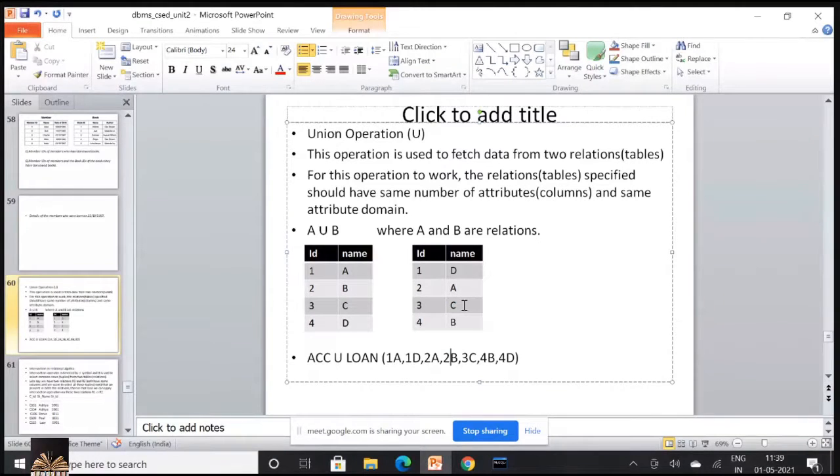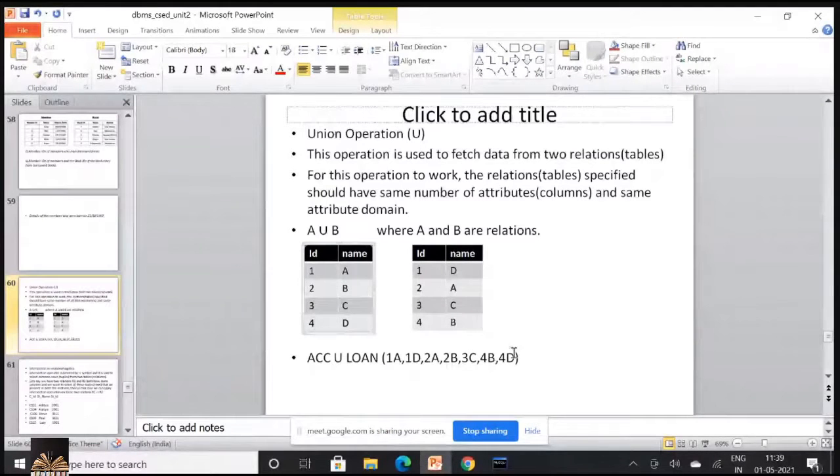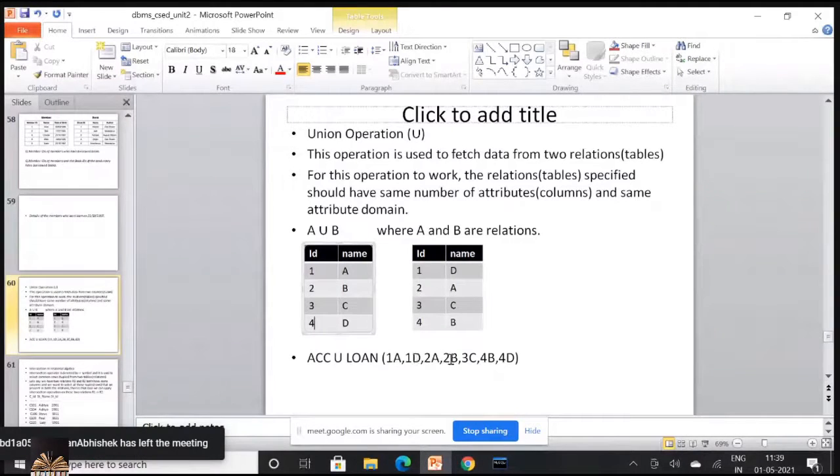So I need to eliminate the concept of duplicates. Hence, I'm only working with 3C. Then I've got 4D and 4B. Both are different. So 4B and 4D. Okay. So 1A, 1D, 2A, 2B.